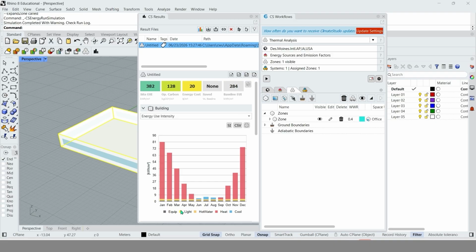In summary, in this video we looked at where to change the space use parameters if you have more precise information. If not, you can leave the values to the default settings.